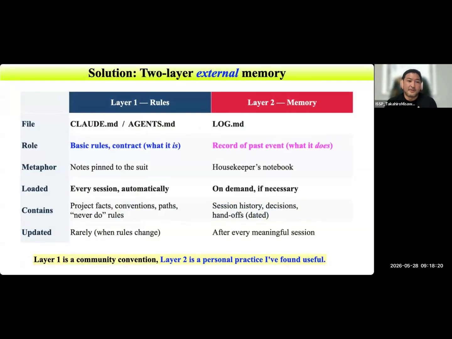So the solution is very simple. We use external memory, two-layer external memory. There are two kinds of memory. The first kind is a very common community convention. The file name is typically claude.md or agent.md. In this file, the basic rules and contract are written.